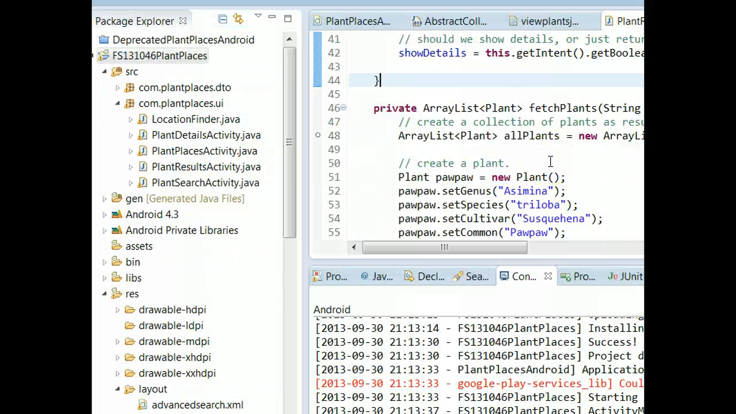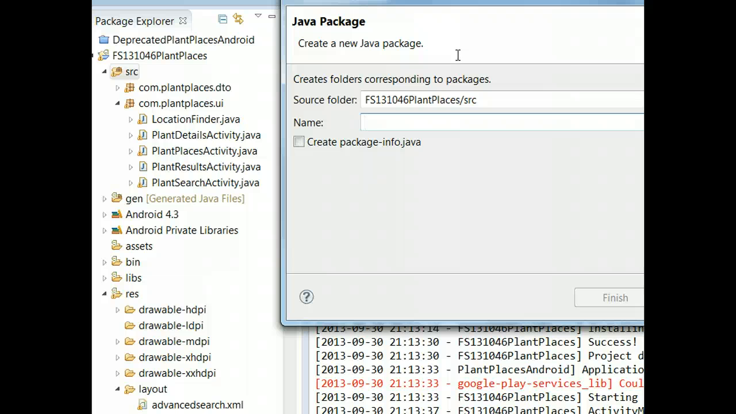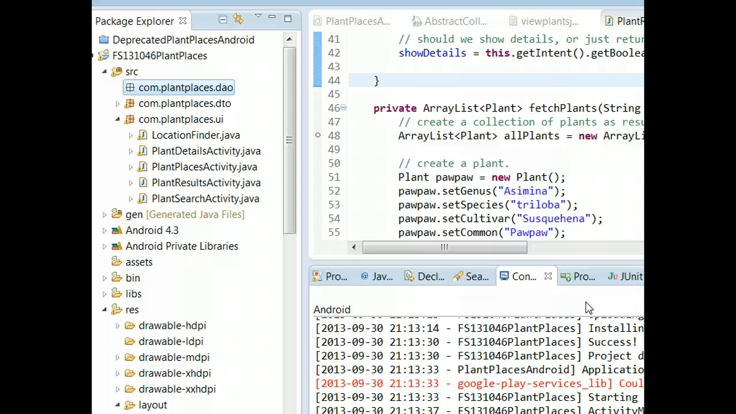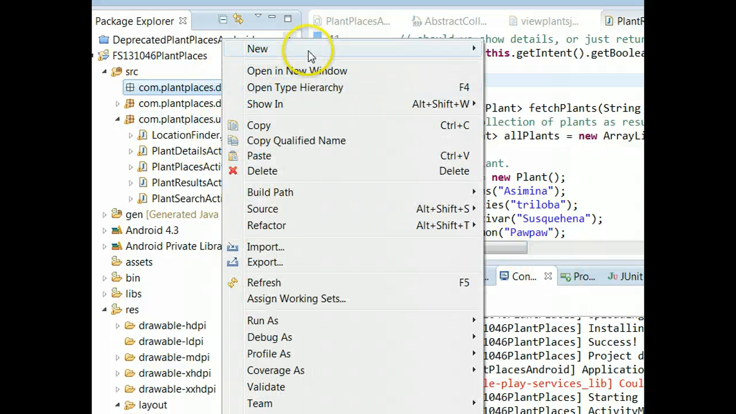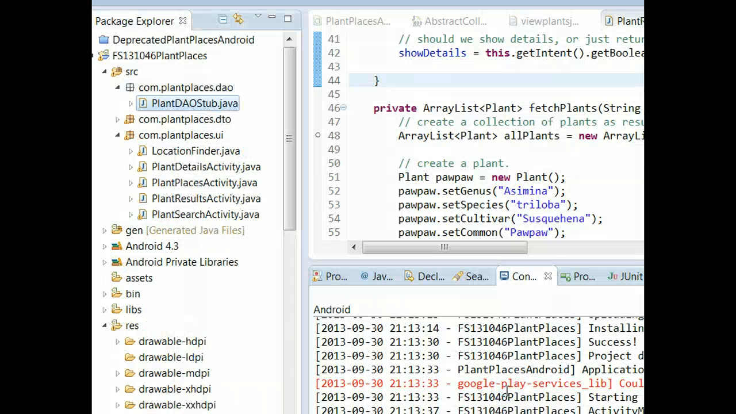So I'm going to right click on the source folder here, and I'm going to choose New, and then Package. This is kind of like a folder, a way to organize our classes. I'm going to say com.plantplaces.dao, data access object, and I'll choose Finish. Under com.plantplaces.dao, I'm going to make a new class, and let's call it PlantDAOStub. That'll be fine, just a new class. I'm going to choose Finish.